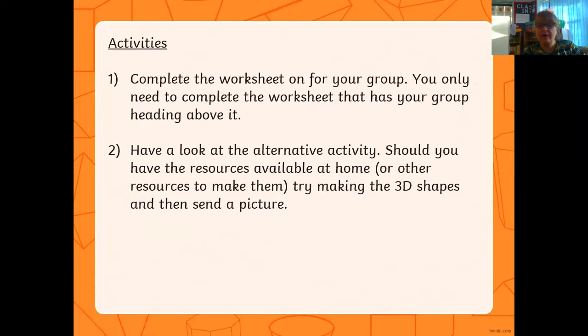Right, now you have got a worksheet for your group. You only need to complete the worksheet that has your group heading above it, but there is an alternative activity today for you. All your maths this week has been on Seesaw and it's going to stay on Seesaw, and that's where you need to return it. So I'm just going to show you the activities that you can do for your work today.